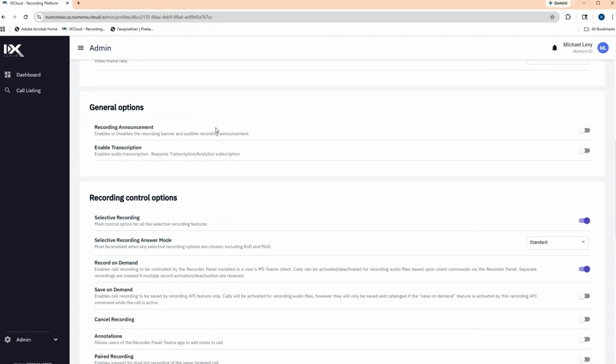Other options are a recording announcement. You can toggle whether you'd like a banner to appear in a Teams meeting or an audible notification on a PSTN type call. That is a CAN message that is played through a Microsoft service, but you can toggle it on and off over here.